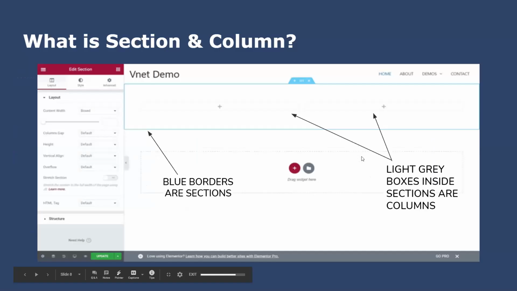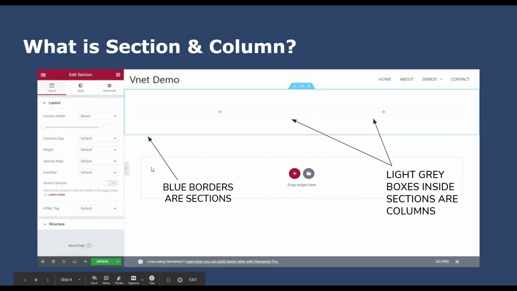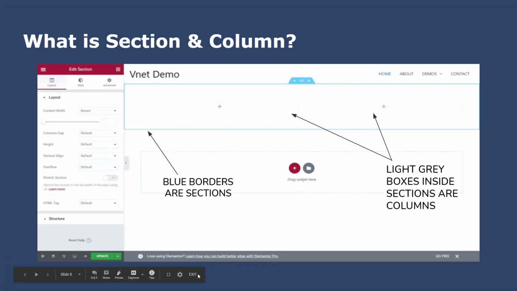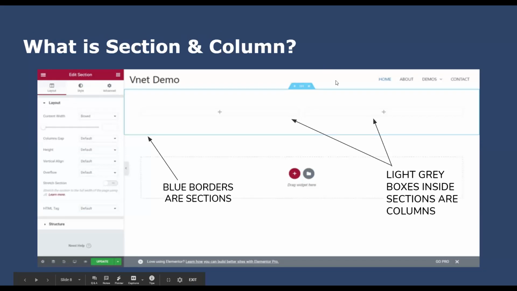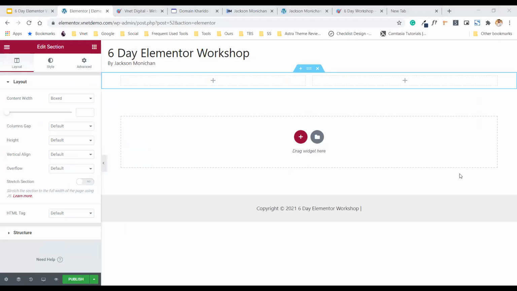So in this, there is a section which says the blue borders are sections, and whatever is inside the gray border, those are called columns. So what we have done over here is we have created a section with two columns. The blue bar that you see towards the end, the borders, that's a section. Inside there are two columns.